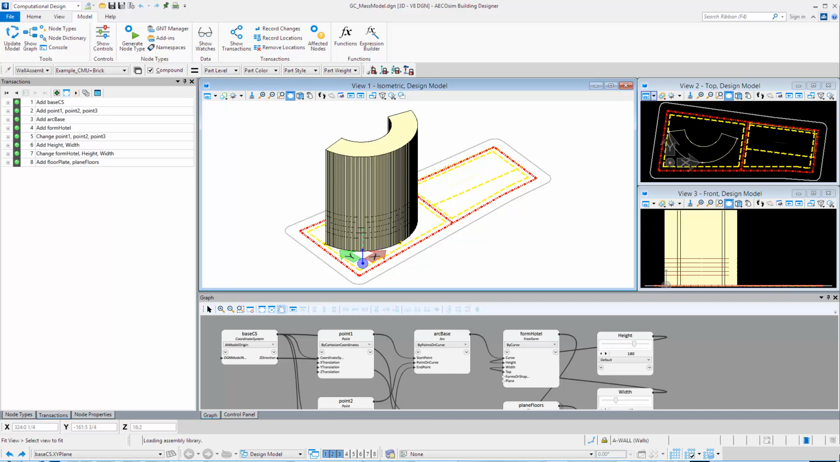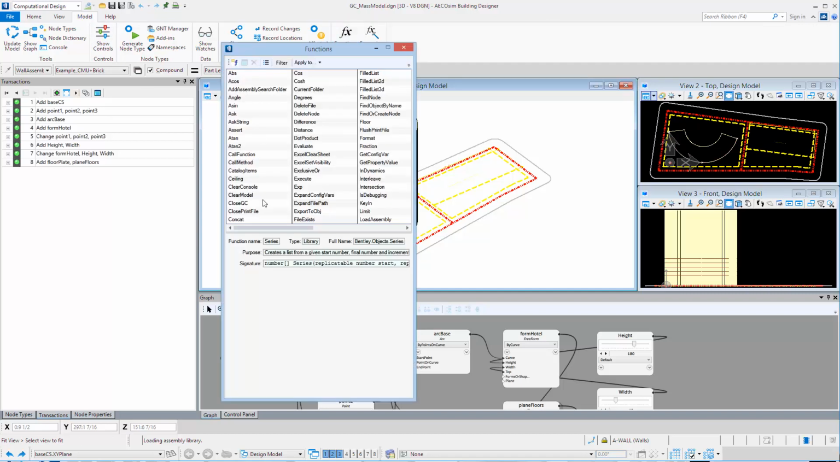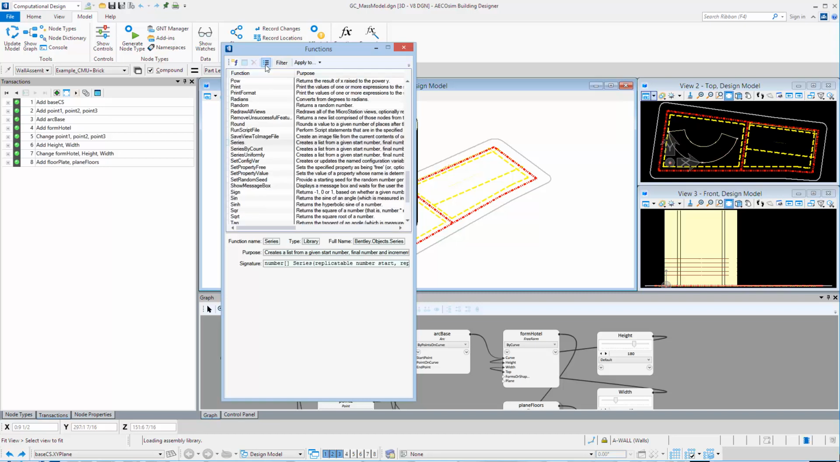There are a number of functions available in GC. Functions perform some predefined process on an input and then return a result. To view a list of available functions in GC, you can go to the Model tab and select Functions. This will open the Functions dialog with a list of various functions. Now I'm going to change my view to a line item view, and this gives a purpose or a description of the function as well. And you can scroll through there and see the various functions.